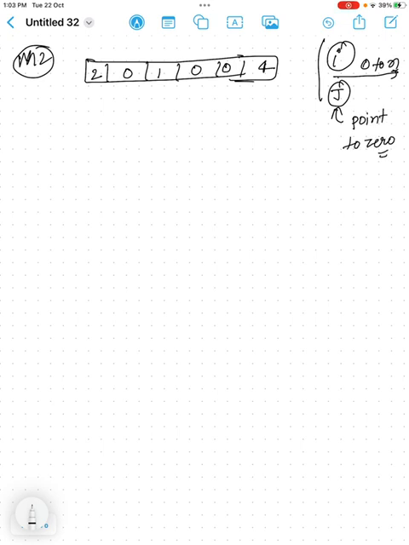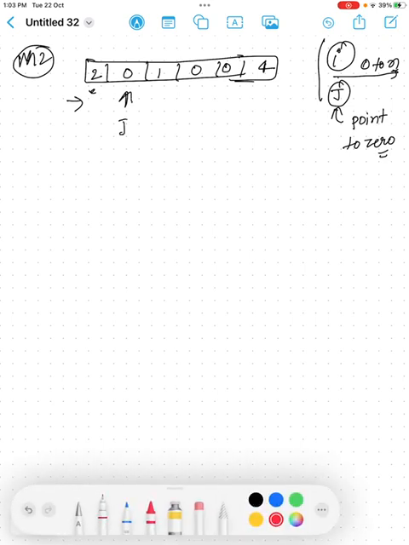Okay, now why are we taking this? We are taking j for swapping. Like, let's come here. If you see here, 2 is a non-zero element. Now since we have to put all the non-zero at the beginning only, we don't need to touch this 2. 0, okay, 0, so this is j, this is your j.